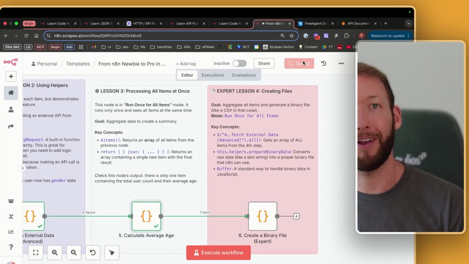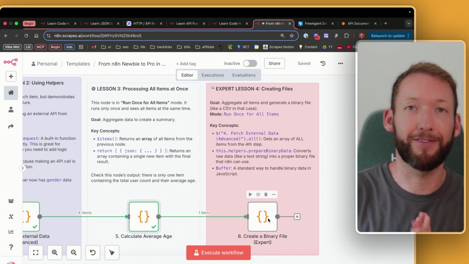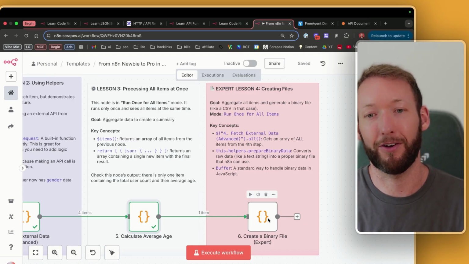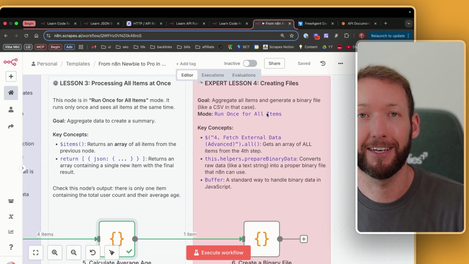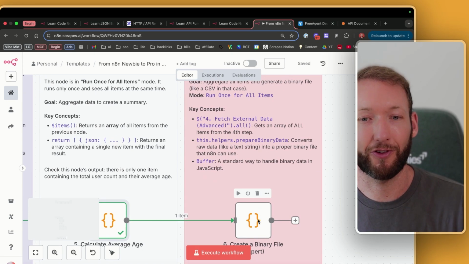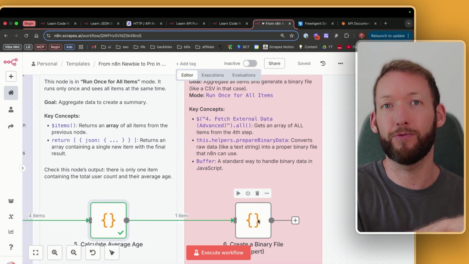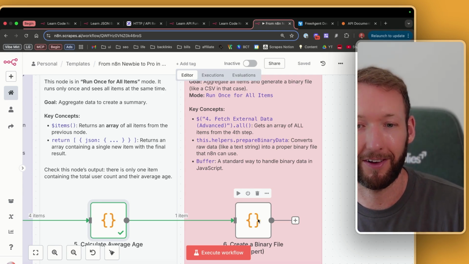And then the final lesson is all around creating binary files. Believe it or not, you can actually turn things into files using JavaScript code. So we're going to aggregate all the items and generate a CSV in this case using just the code node. Again, this is something that's really powerful that you won't use all too often, but it's great to know that this is a concept inside n8n.